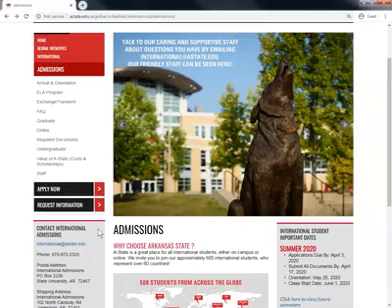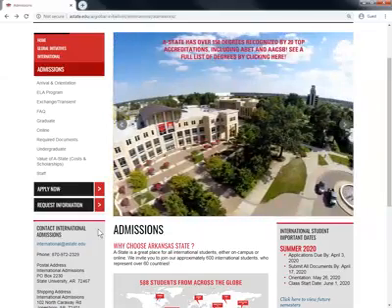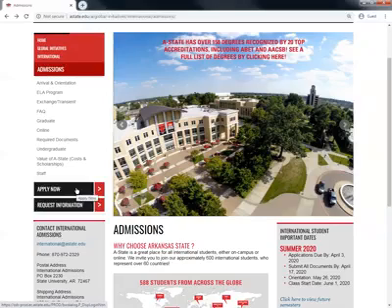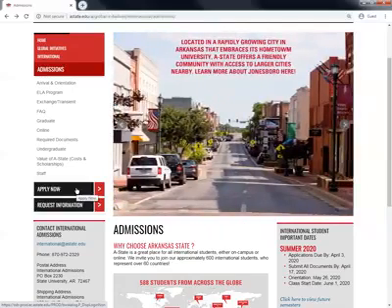If you are ready to start your application process to become a part of the A-State PAC, you can click on the Apply Now tab to get started. As we have a special application for international students, please make sure you apply through the International Admissions page so you complete the correct application.